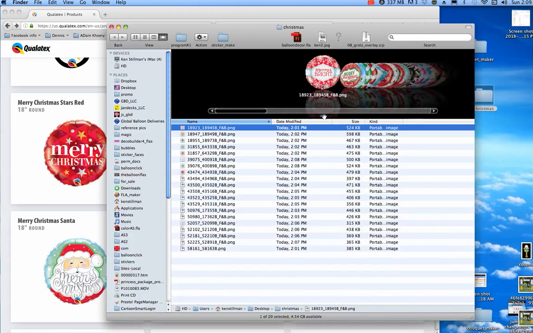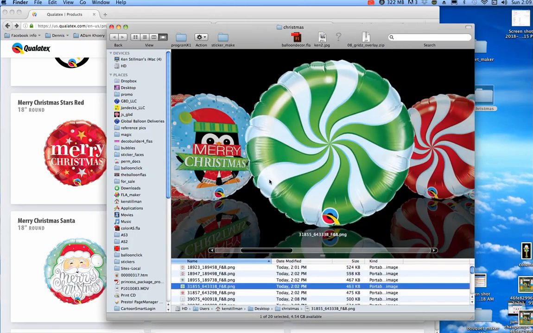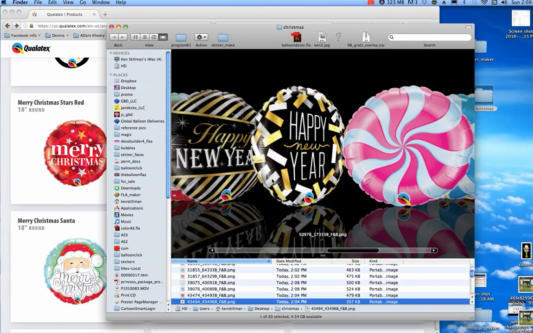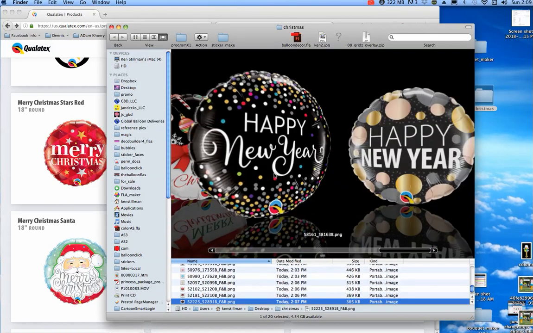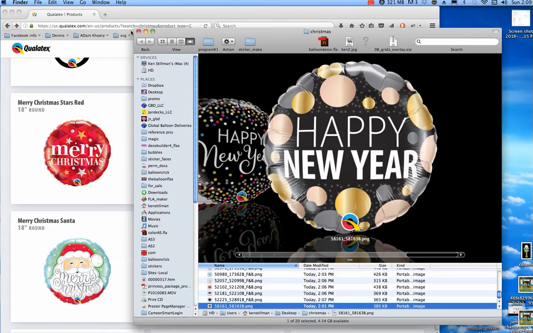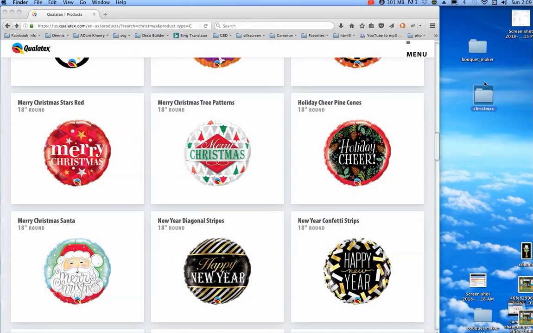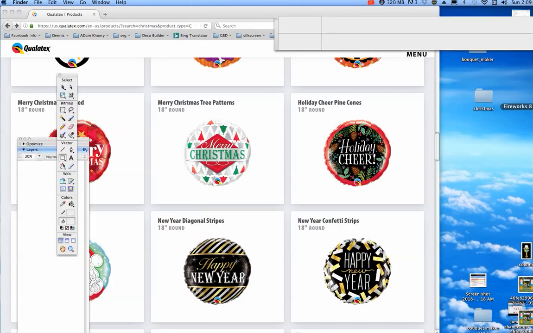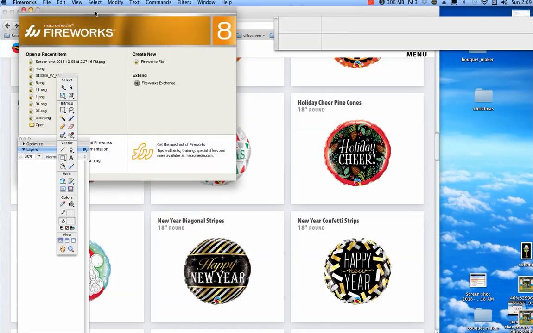These are all the foils that I've downloaded, and now I'm going to open up my photo editing software. In my case, it's called Fireworks. Okay, so here we are, and Fireworks is open. It's spinning around, probably because I forgot to restart my computer.